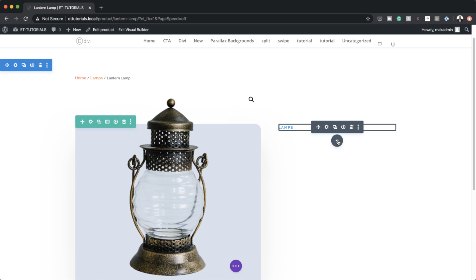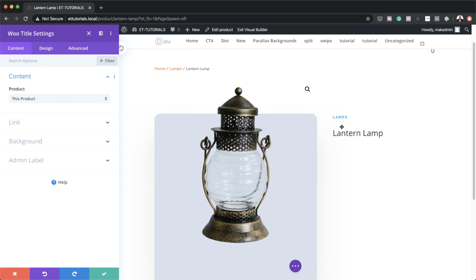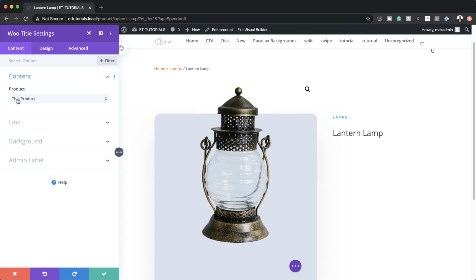Next, we're going to add another module. So I'm going to click here on this plus button. And this time, this is going to be Woo title. So I'm going to search for Woo title and select it. So this will show us the product title of whatever we have here on this page. So again, make sure this is set to this product.